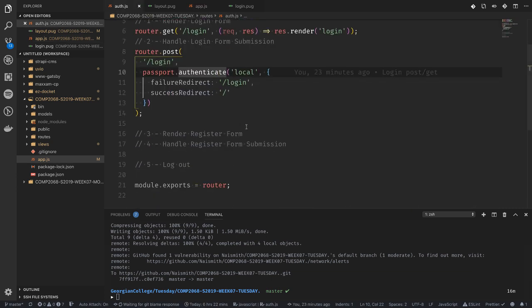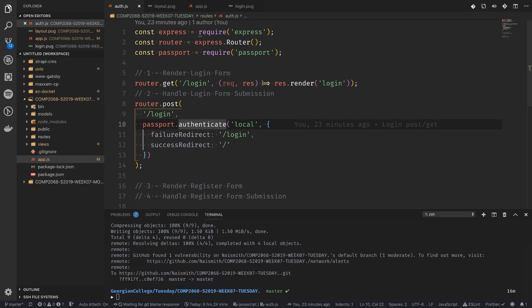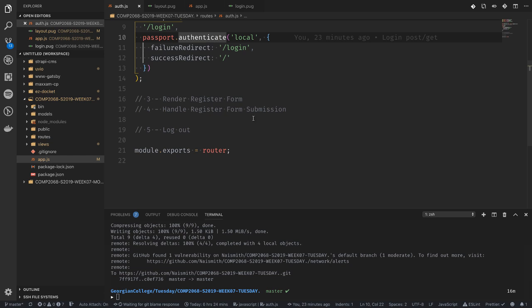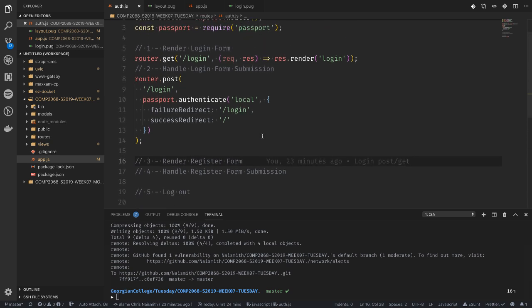So under auth.js, we've set up 1 and 2, and these are all done, so we can just not worry about those. We'll leave the easiest one for last, which is just logging out. But I'm going to do the render register form. Because our register form is pretty much the exact same as our login form, we're only going to have a username and password, and then you click register, I'm going to render the exact same file.